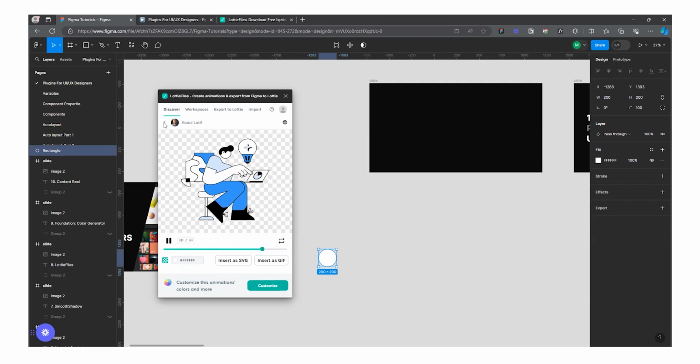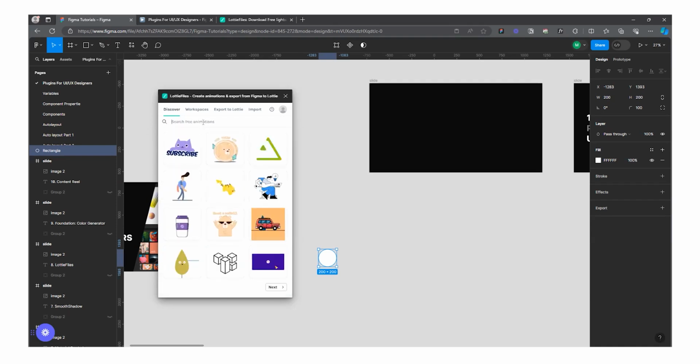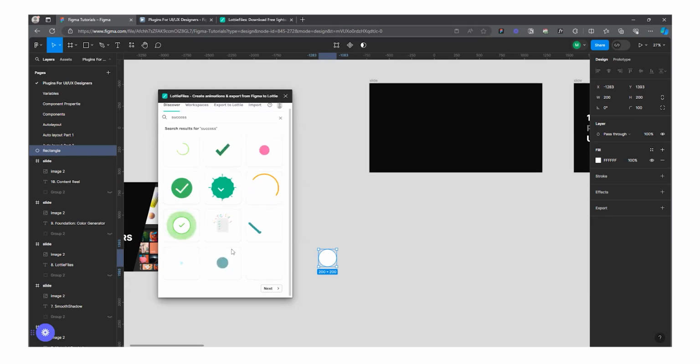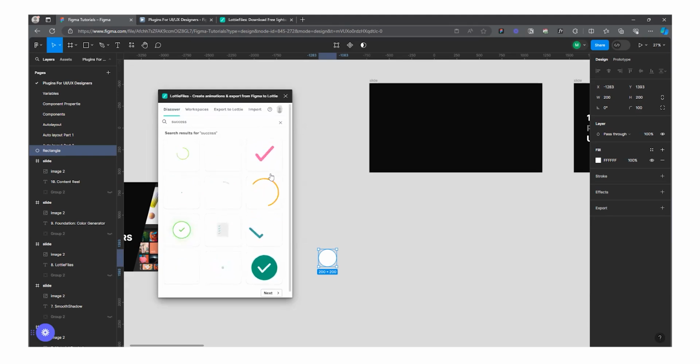So let's say you are designing something and you want to create a success screen. Just type success, right? Just type success and it will load all the elements that they have for success. Here you can see the success animated elements. So you might want to exploit it. It kind of gives life, makes your design more fun than just having static elements all around, right? So you might want to try out Lottie Files.